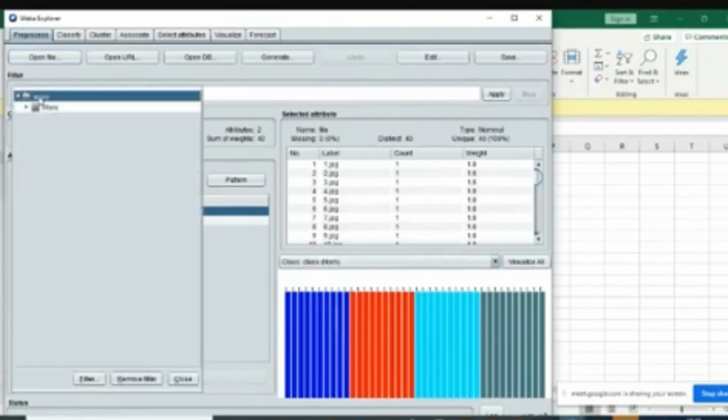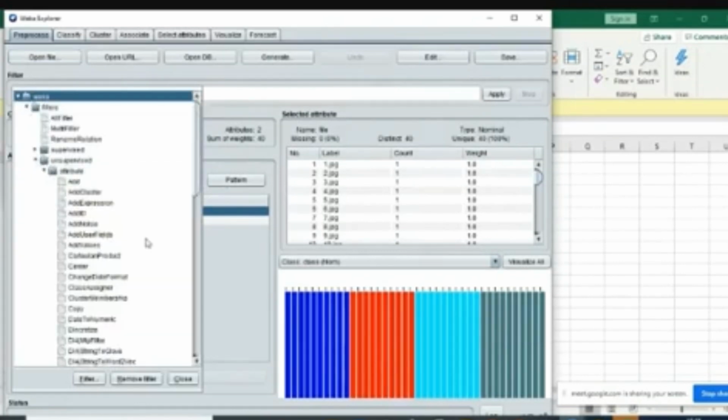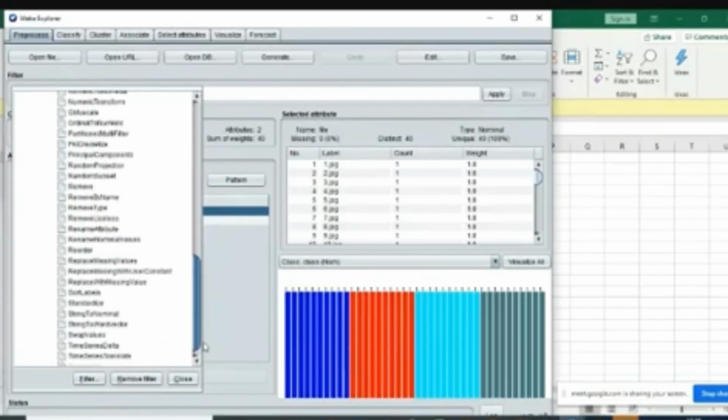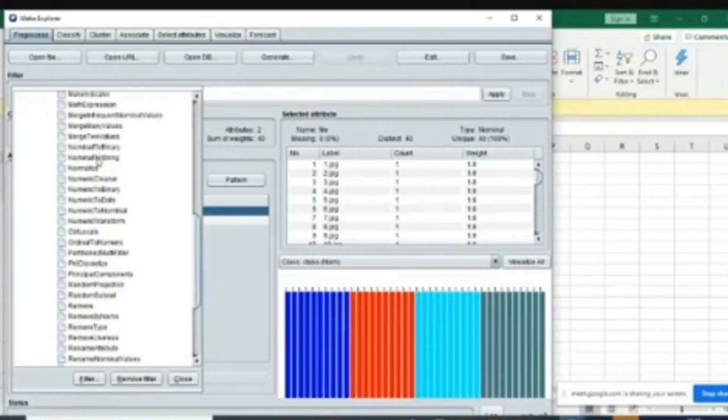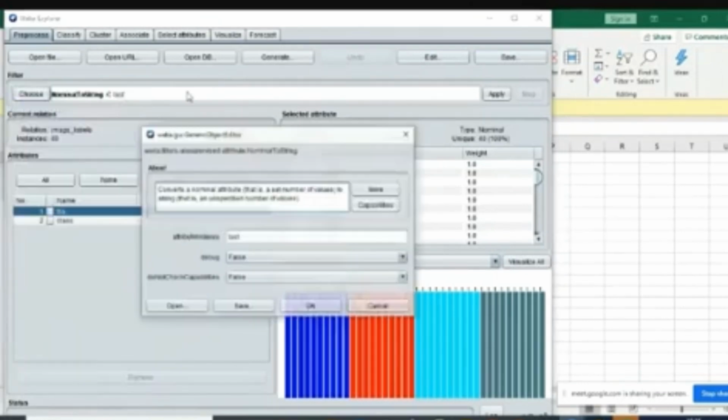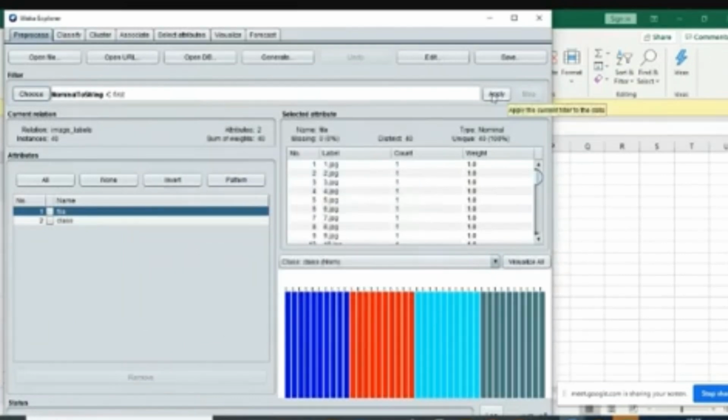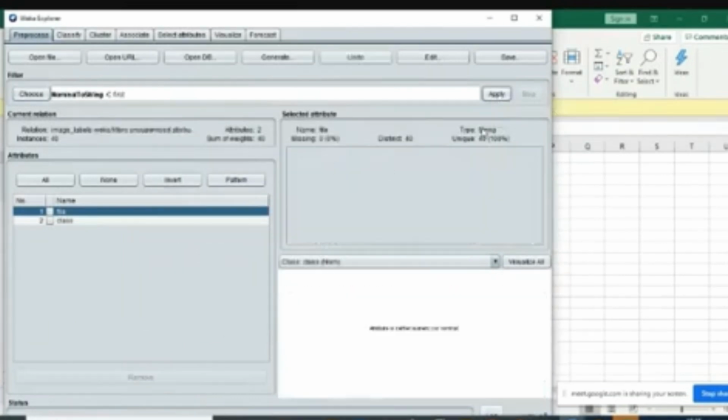So I will choose a filter from here, go to unsupervised, go to attribute, from where I will change this from nominal to string. I will get it here, nominal to string. Once it is here, I need to do a little bit of fine tuning. Since this is the first attribute, I need to change this to first. So I click OK here and then apply it, and you see this has been changed to string.